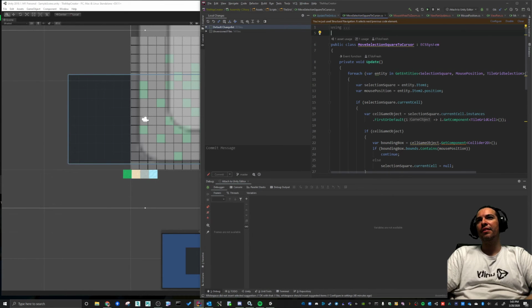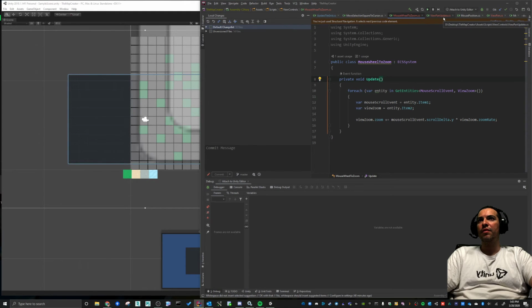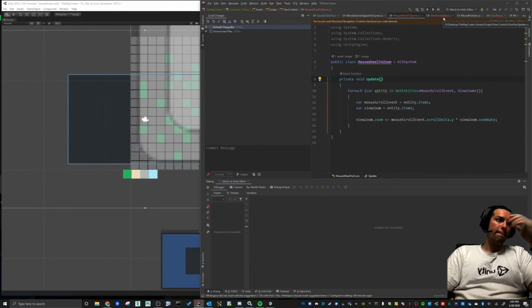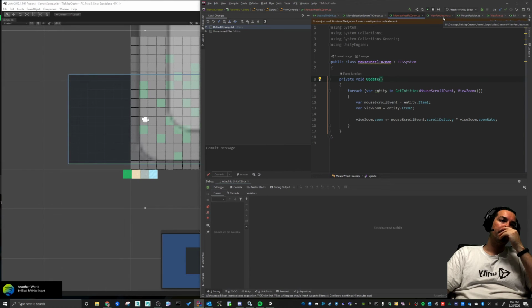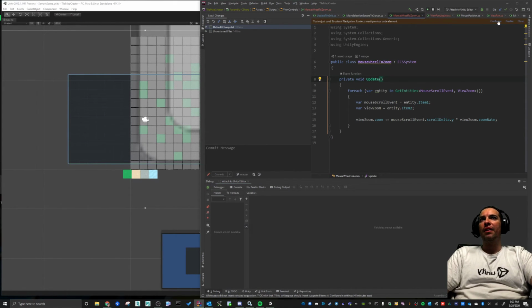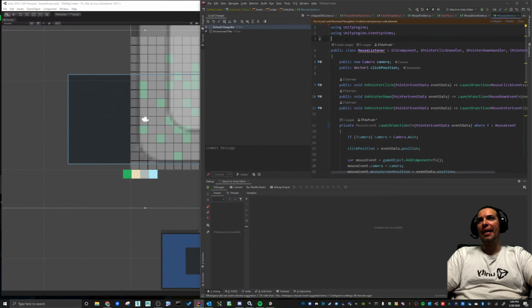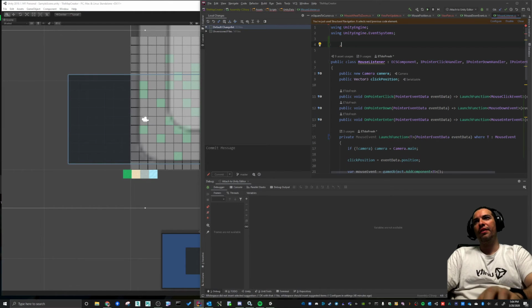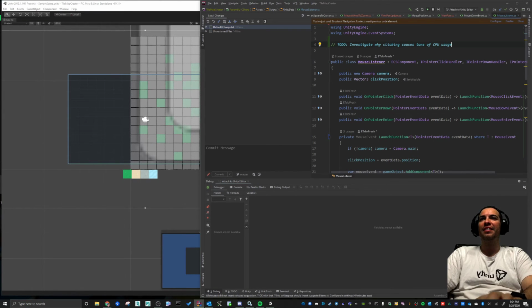Okay. The clicking's on the mouse listener. Let's just put it at the top. To do: investigate why clicking causes tons of CPU usage. Okay.